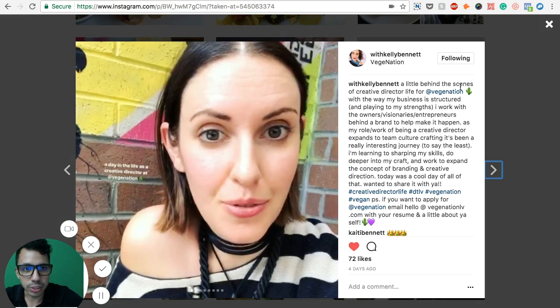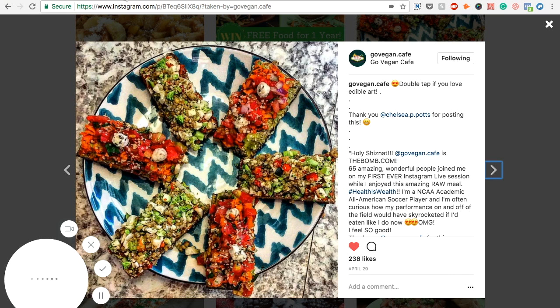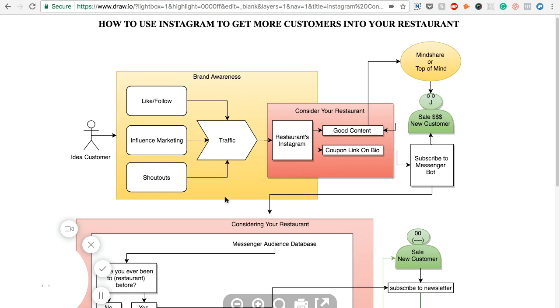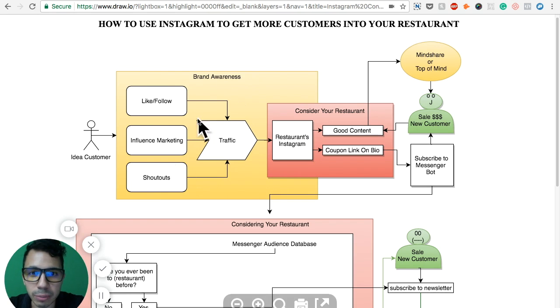like their pictures and follow them, and they're gonna find out. They're gonna get a notification, and they're gonna find out about you. So that's how you do it to get a bunch of brand awareness. And then once you have a bunch of brand awareness, people can start considering your restaurant.